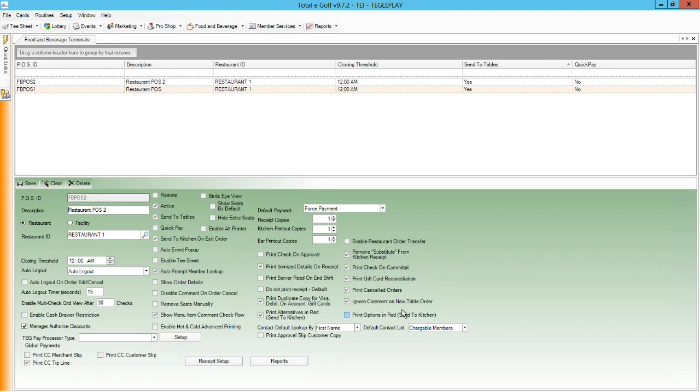Ignore comment on new table order. Every time a table opens up, by default, it will ask for a comment to be put in. That has been switched off. That was put in place for a specific user. When we do contact lookups, we can choose how they want to be sorted by. And that's what we do here.